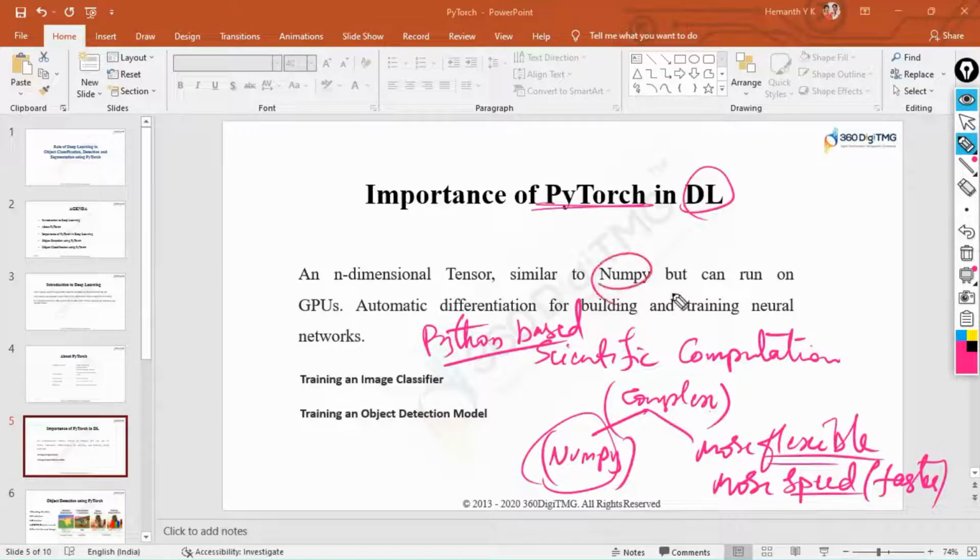So NumPy is working on GPUs. At the same time, PyTorch also works on GPU, and it is going to train different neural networks, and it is going to build the neural networks, which is helping in image classifier and object detection models. So we'll try to understand that.